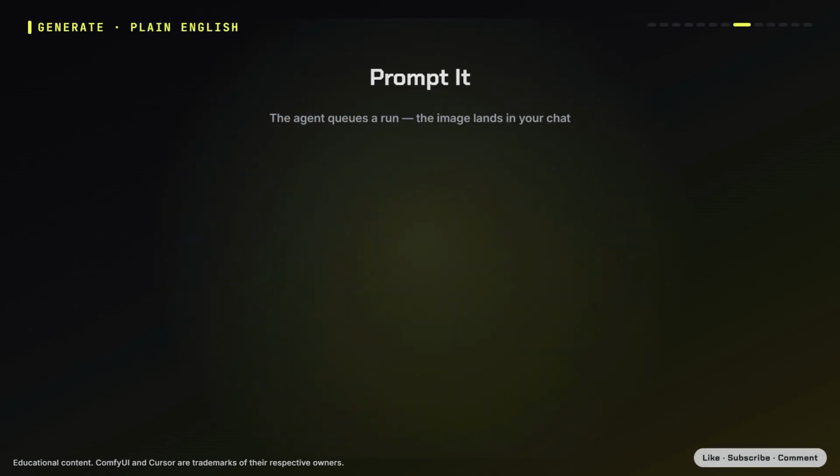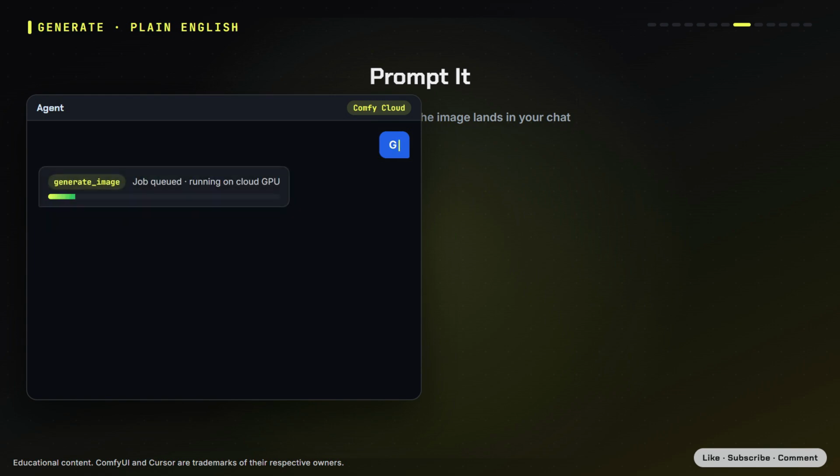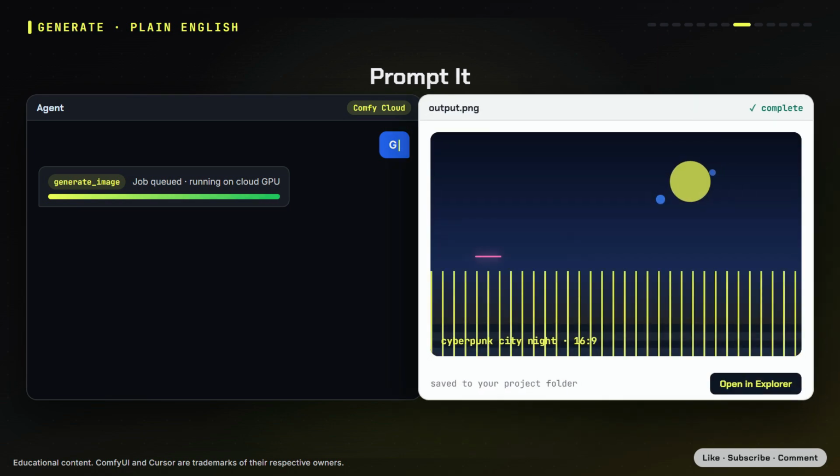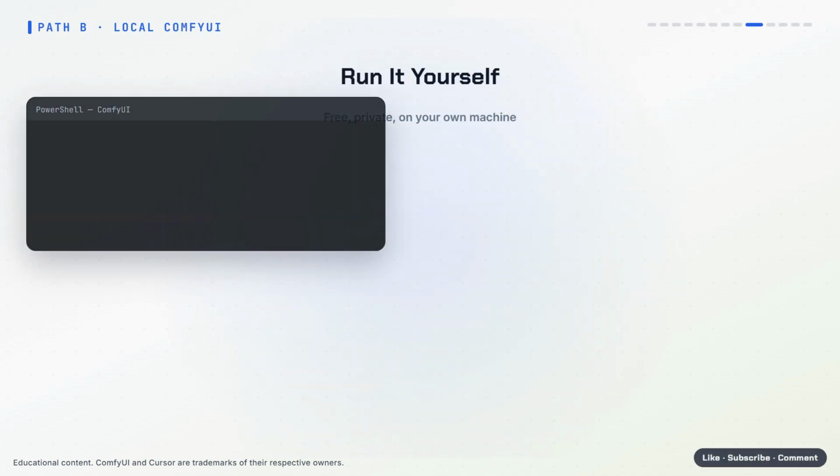Here is the fun part. Type: generate a cyberpunk city night scene 16 by 9. The agent queues a Comfy Cloud run and the image lands in your chat. Try another. Load the Flux model and generate a product photo on a white background. Plain English, real images. Prefer to run everything yourself?